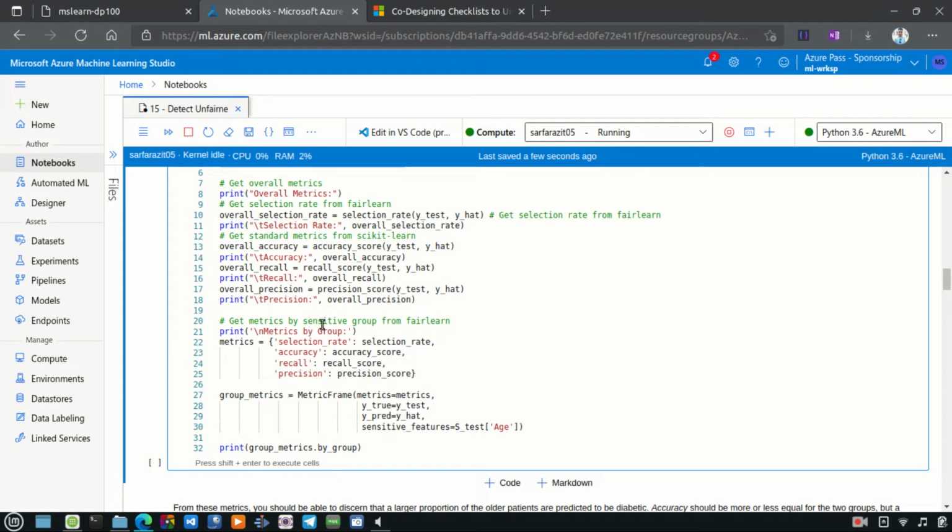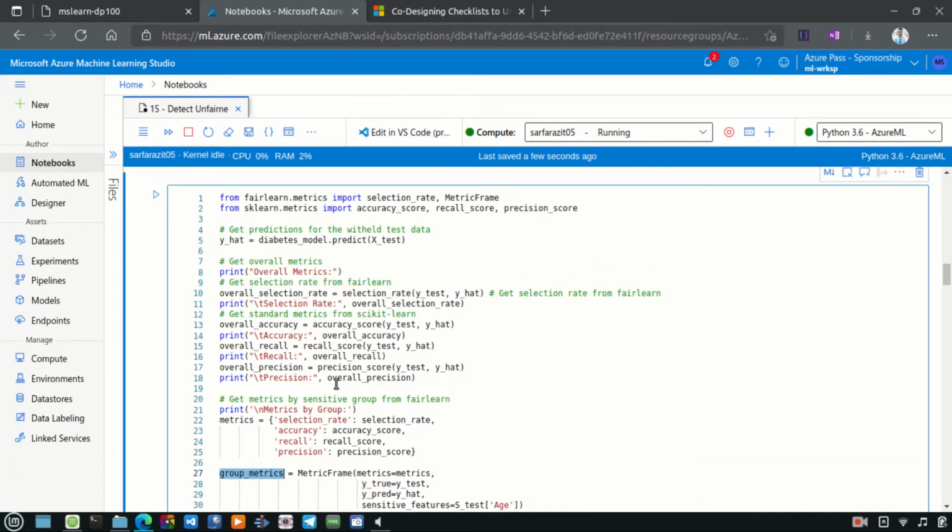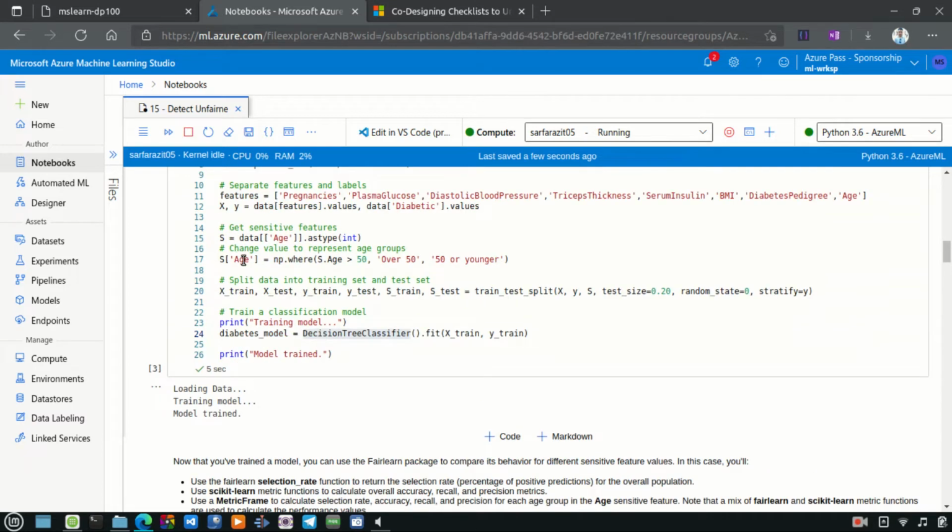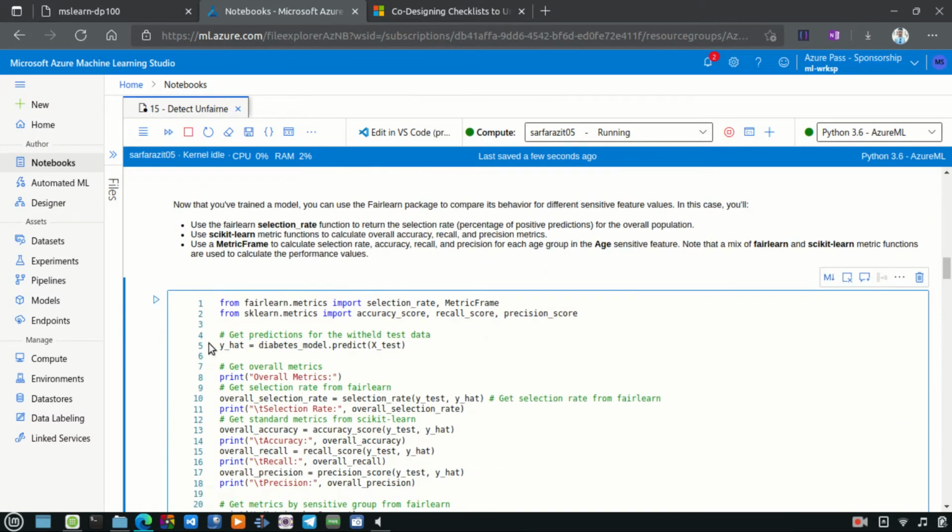Get the metrics by sensitive group from Fairlearn. From the sensitive groups, we are calculating metrics, and then we are calculating group metrics. So we will pass this metric, and then we'll pass the sensitive feature group. This is the test group. This will print the metrics for each group, by group, and those groups we created here. Okay, so let's run this as well.